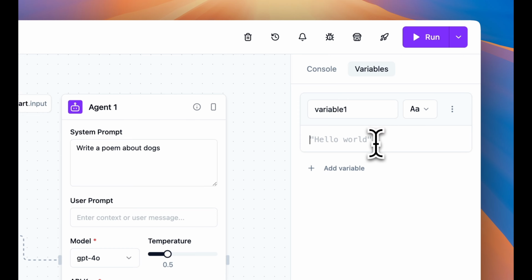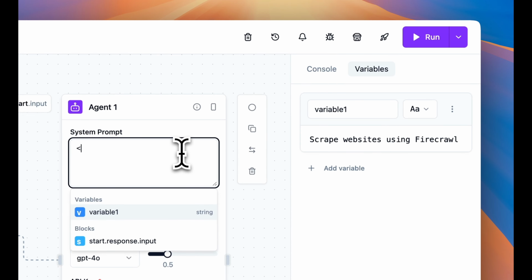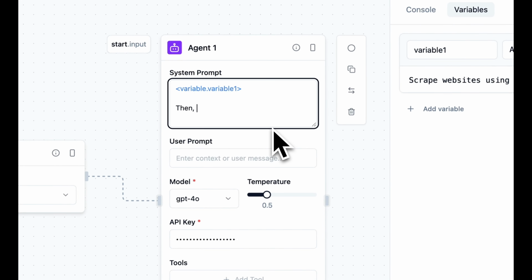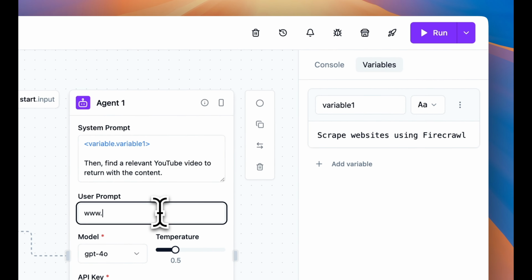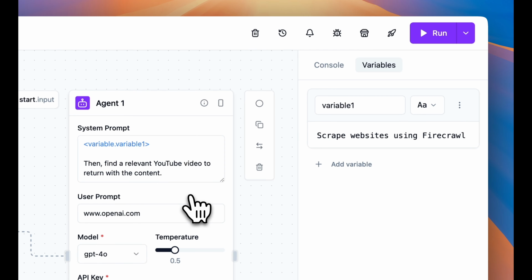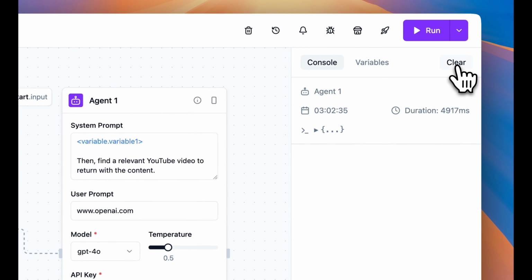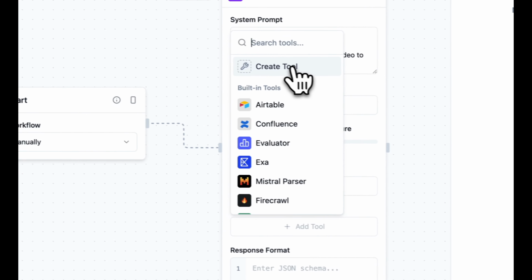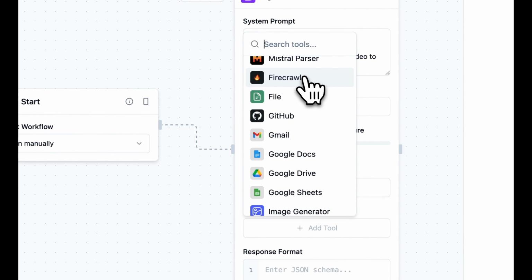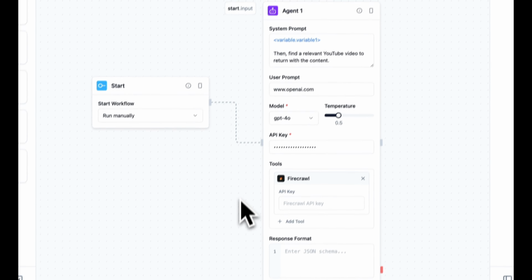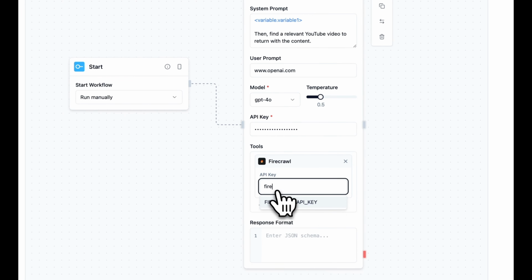In the Variables tab, you can create variables that you can then reference throughout your workflow. Let's create a variable to scrape websites using Firecrawl. And then let's also add in the system prompt of our agent that we should find a YouTube video to return with the scraped information. For people that don't know, Firecrawl is an API that allows us to scrape information off of any website on the internet. Let's test this out on OpenAI and go ahead and add in our Firecrawl and YouTube tools into the agent dropdown just like that.